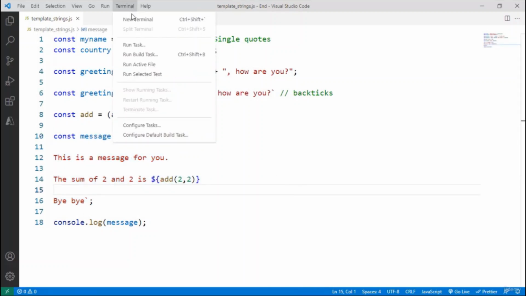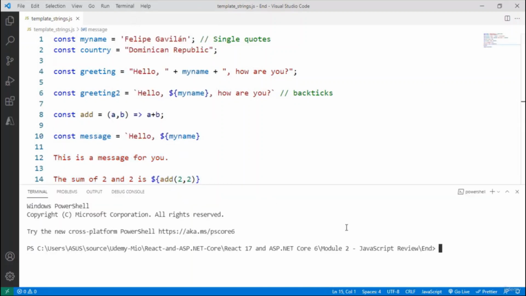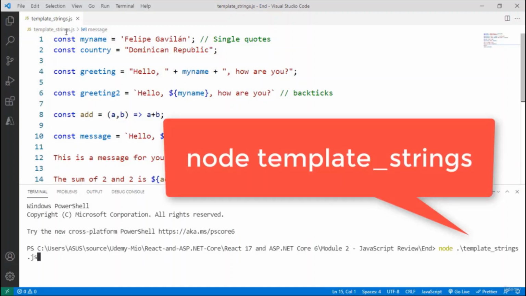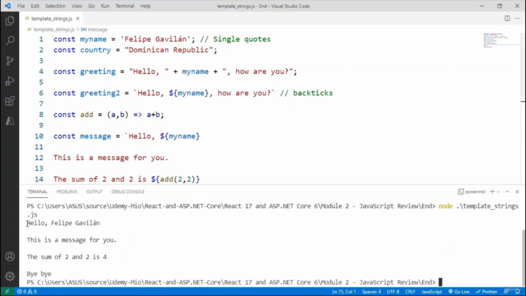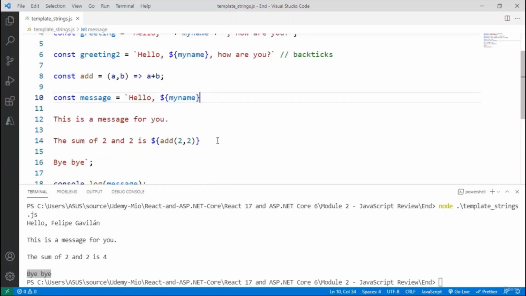I will open the terminal, new terminal, and I will say node template tab, because this file is called template strings, and I'll press enter. As you can see we have "hello Felipe Gavilan, this is a message for you, the sum of 2 and 2 is 4, bye bye." This is really important because in this way we can write strings that are easy to understand, easier to reason about, and easier to update.